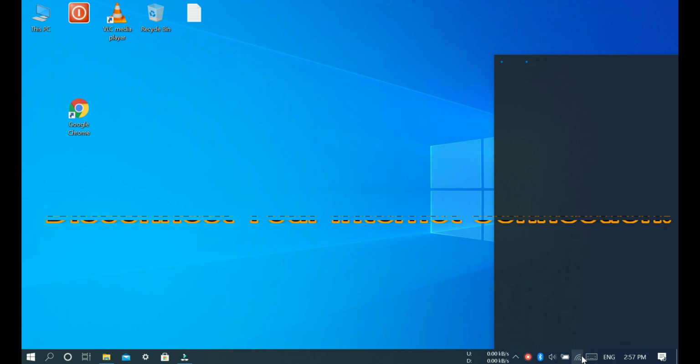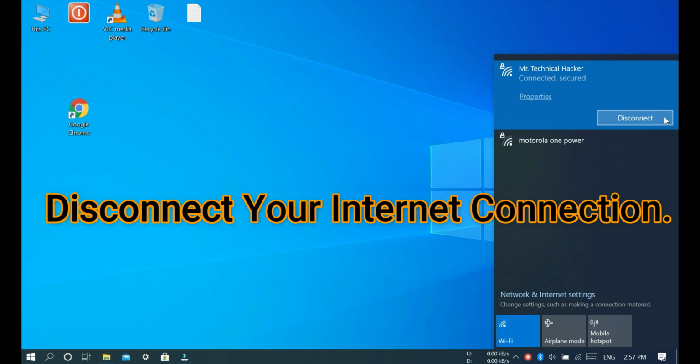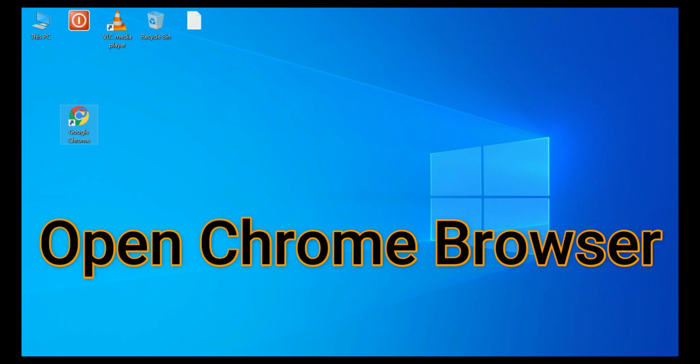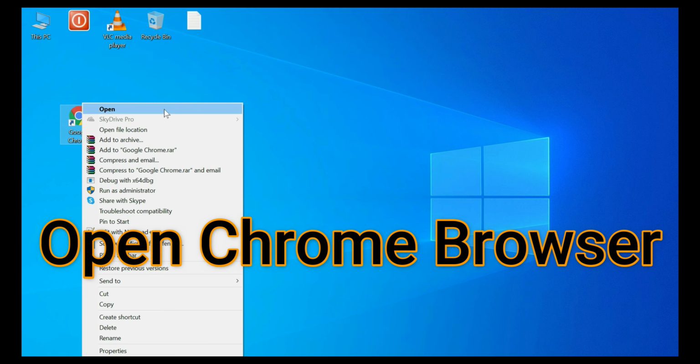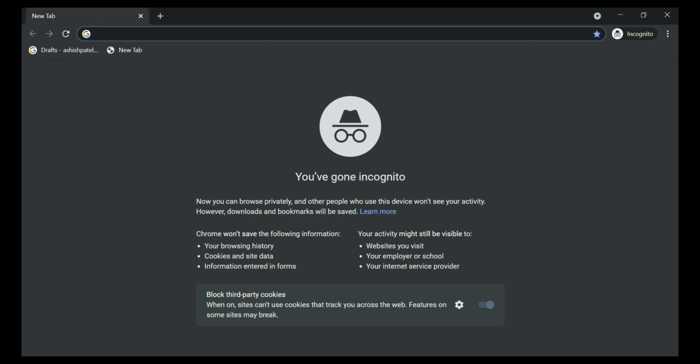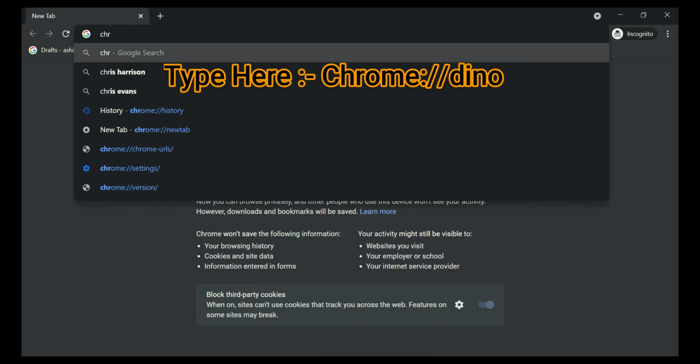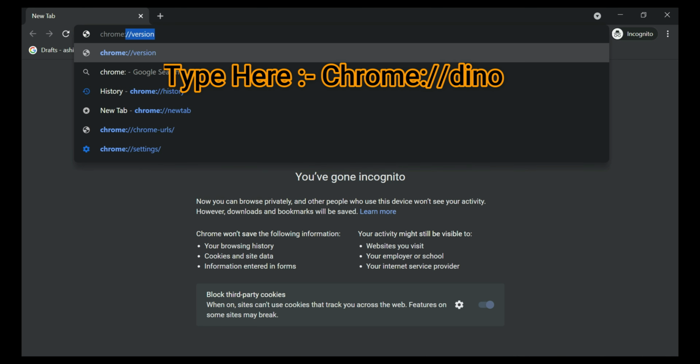First step. Make sure your internet connection is disconnected. After disconnecting your internet connection, open your Chrome browser. After opening your Chrome browser, type Chrome Dino there and hit the enter button.